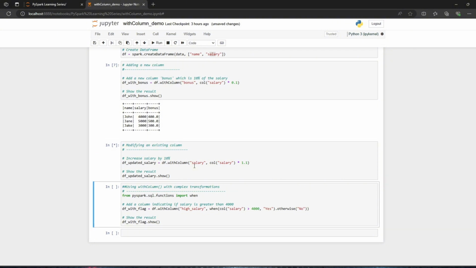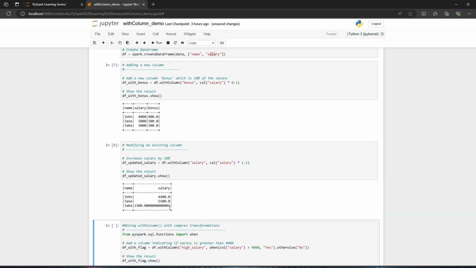Once it runs, you will see that the actual salary gets incremented by 1.1. Here it was 4000. Now the salary column got modified, so you can see that the existing salary column itself got transformed, and we did not add any new column here. Each of these rows will have a new value as per the expression that we have defined.